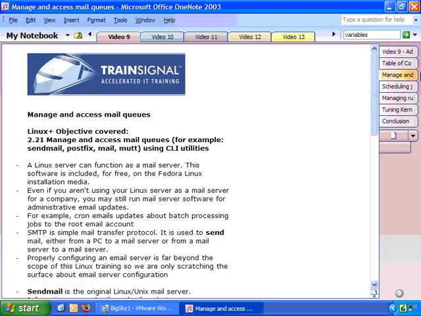So first off, we'll talk about managing and accessing mail queues. Now, this is an important topic, but one of the reasons we're talking about it is because it's based on Linux Plus Objective 2.21. And that says manage and access mail queues, for example, sendmail, Postfix, mail, and mutt CLI utilities.